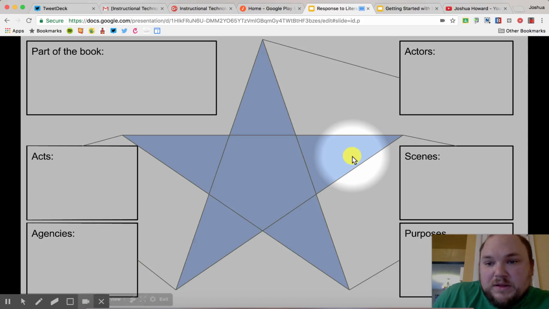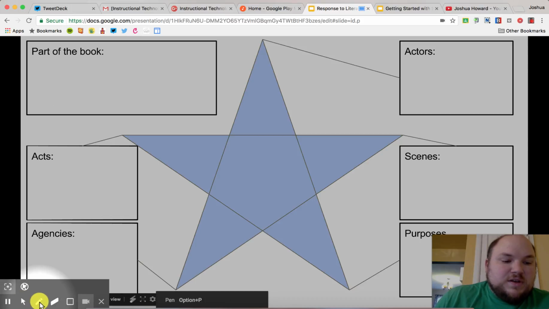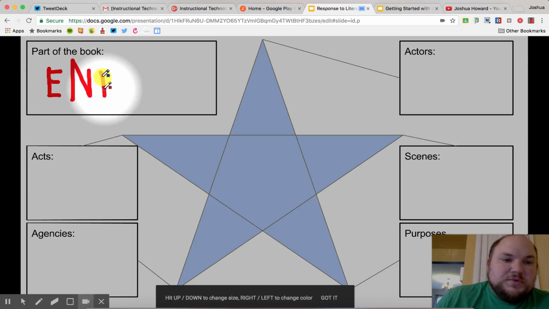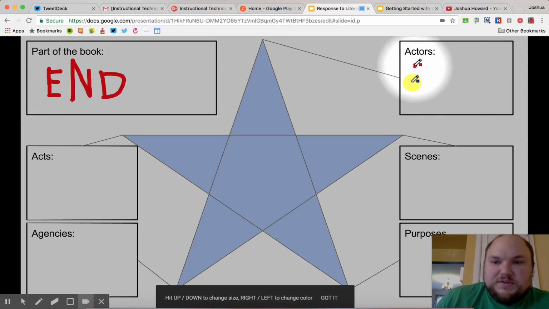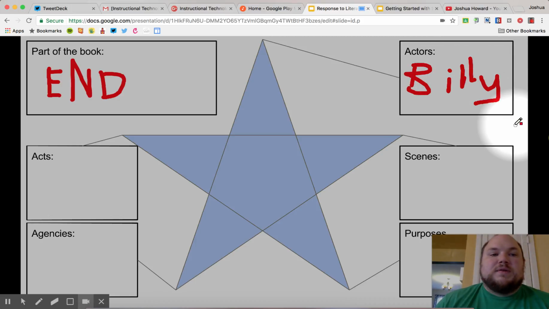And then you might get to something that looks like this, and this is where you could actually model it right here with Screencastify. So I might say the part of the book, end, or chapter 2 or something, actors, Billy, the character of the story. I can't remember what I was teaching when I did this. But you could go through and you could model the exact process with this tool, just like I've showed you here. And with all those built-in tools and the annotation, all that stuff, it makes it really cool.